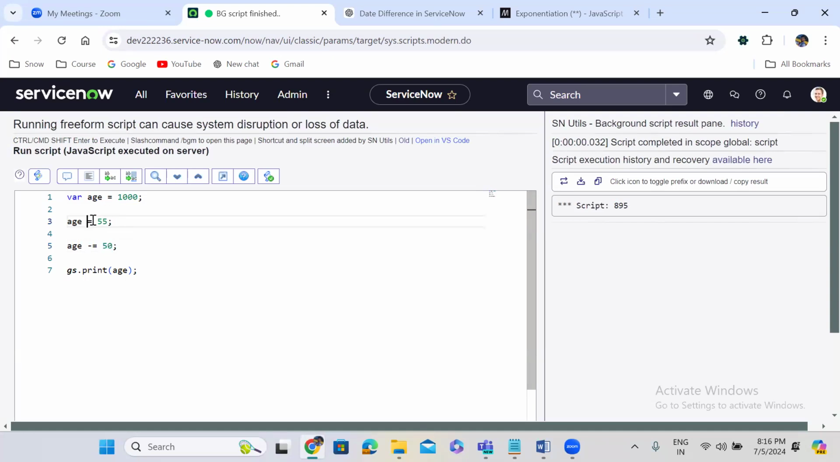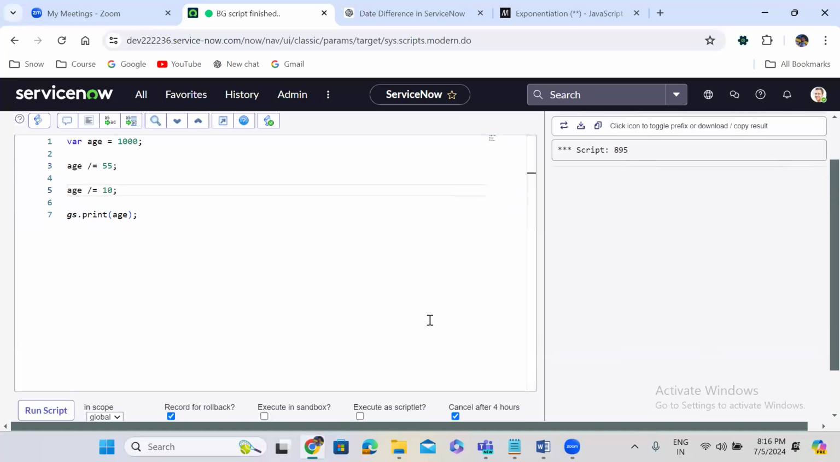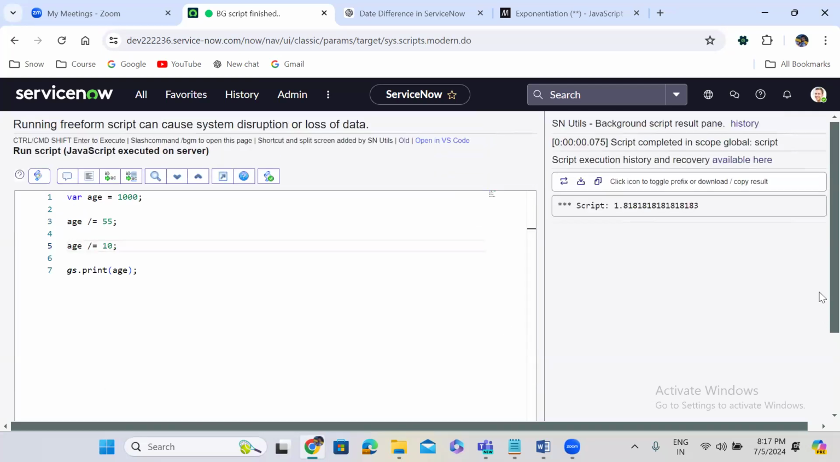Okay. So you are dividing it. 1000 divided by 55, some value you will get. With that value, you are again dividing with, let us take some 10. So what will be the value you are getting? You will see here. So this is the value that you are getting. You are able to understand, right?